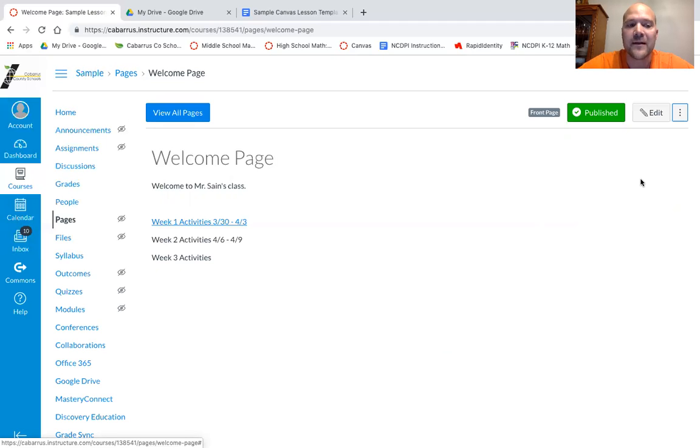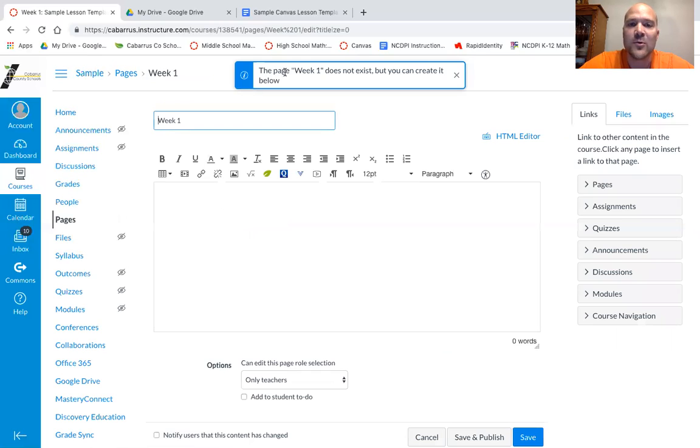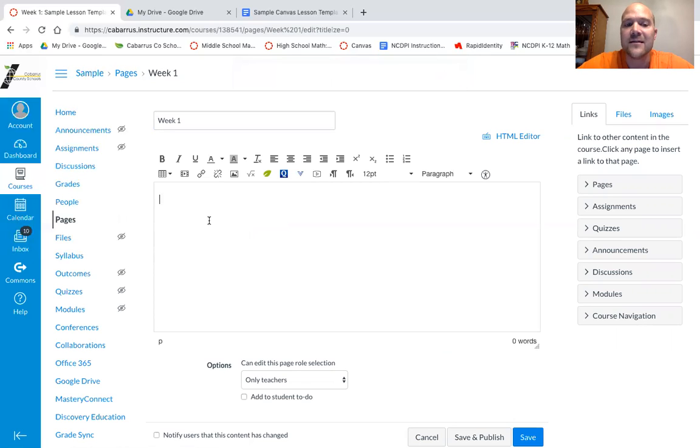We're going to have to do one other thing in just a minute, but right now this is our front page. So if you click week 1 activities, keep in mind we have not created that week 1 page yet. So when we click that, it's going to take us to an empty page. It says the page week 1 does not exist, but you can create it below. So what we need to do here is add the activities that we're going to utilize in week 1.